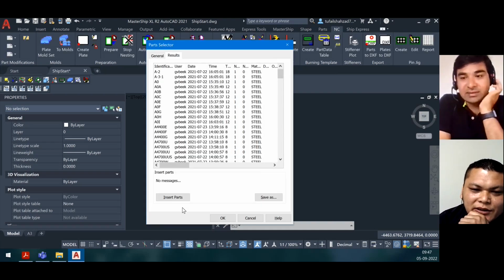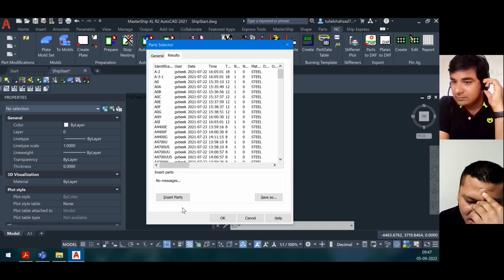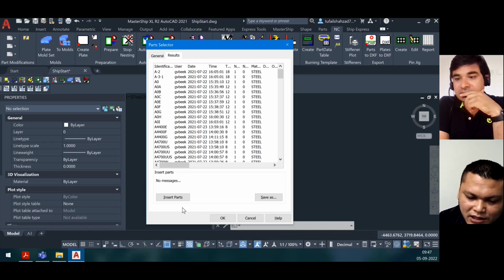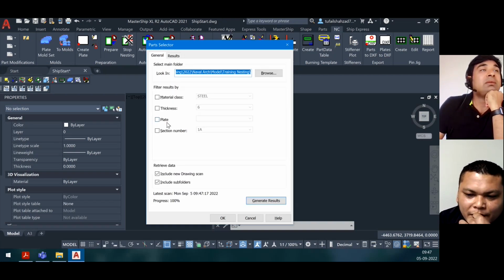Sorry, what's the purpose? There are four columns: one shows what material, and the thickness, and then the other one is plate. What's the purpose of that one? This one. Yeah, that's right.